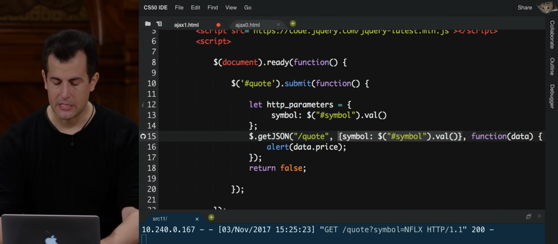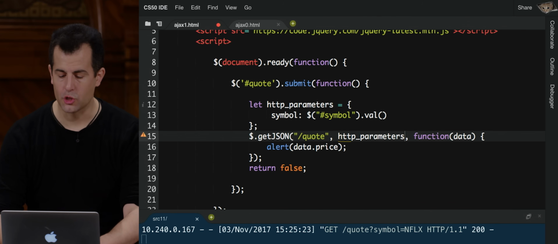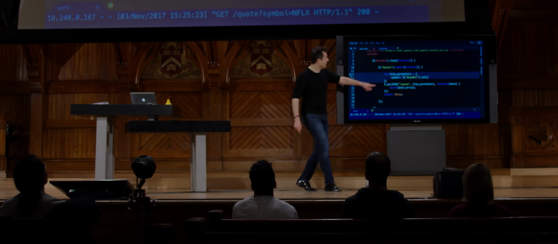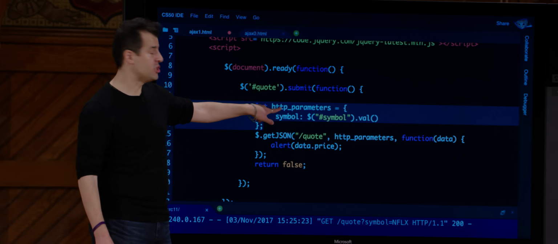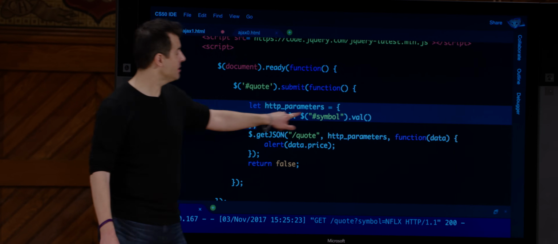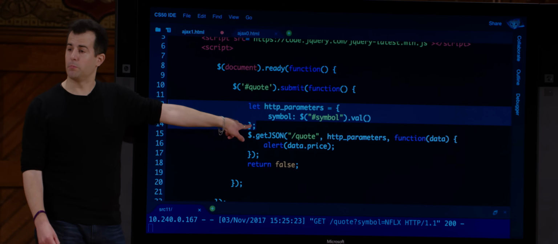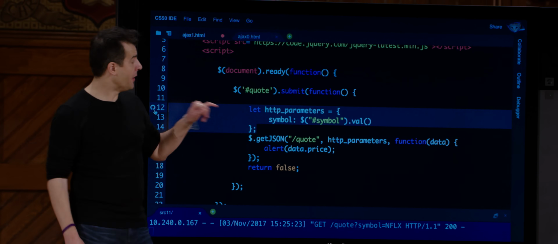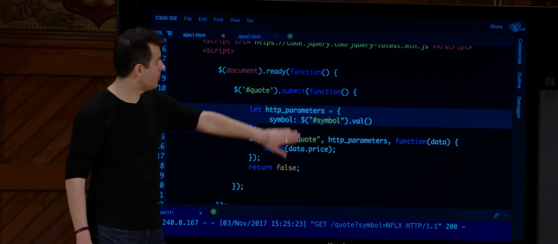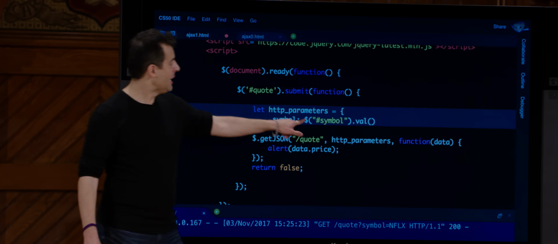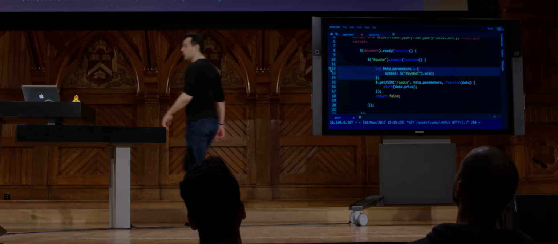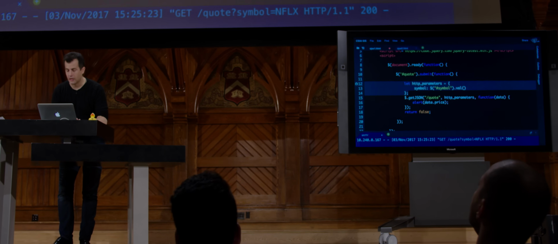So let me now replace this with HTTP parameters. So what's going on here? I'm just being more verbose, but it's no more correct. Here is a variable called HTTP parameters. What type of variable is it? It's an object in JavaScript nomenclature because of the curly braces. That's the clue. An object, recall, has keys and values separated by colons. So here's a key symbol, and here's a value. This is a very funky way of writing it, but this is jQuery's way of saying this.